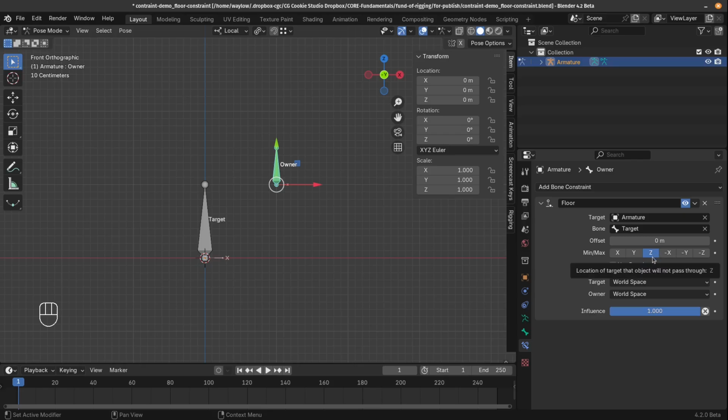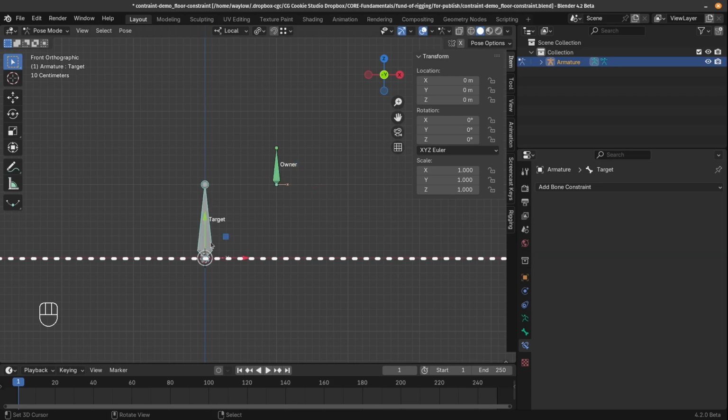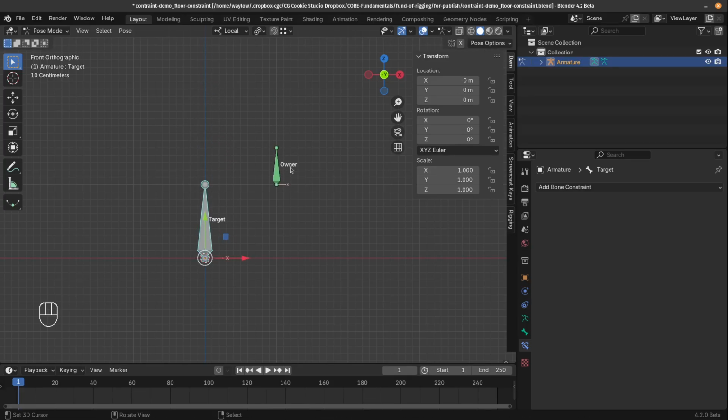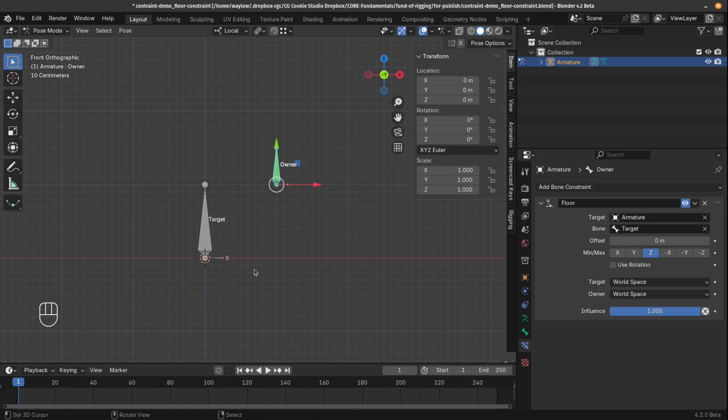And basically when we choose these options, that is the domain which it is allowed to be in. So at the moment we're in Z and in world space. So it is allowed to be above the Z axis in world space of our bone here. And that is the head of the bone. So if I move it up and the head of the bone goes past the head of our owner, it's going to follow along. And if I try and move the owner, it's going to stop when it hits that threshold.